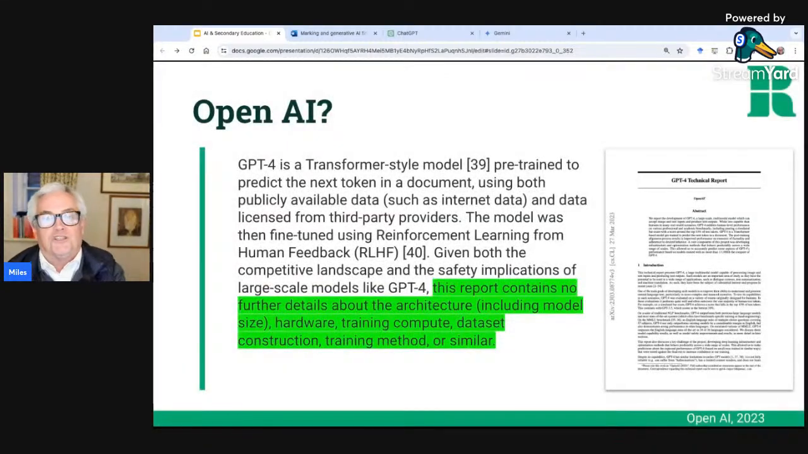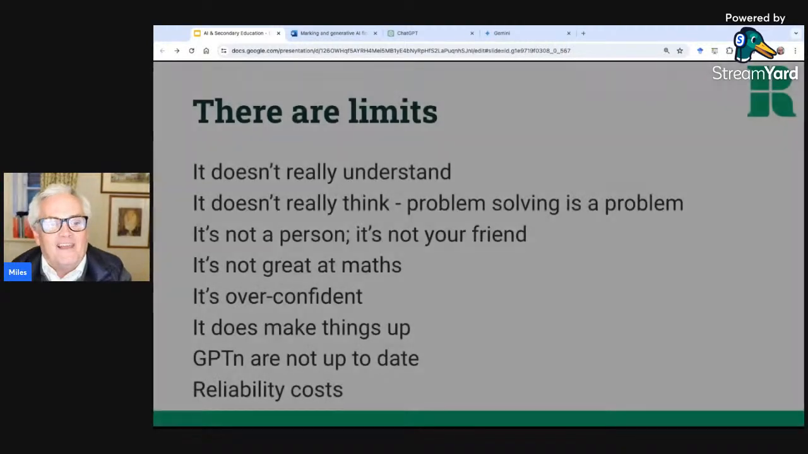The new version does none of that. So GPT-4, they have been deliberately opaque about explaining how all of this magic works. "This report contains no further details about the architecture, model size, hardware, training compute, dataset construction, training method, or similar." The firm is still called OpenAI, but they are no longer quite so open about the AI.